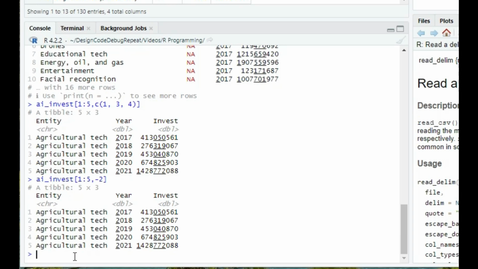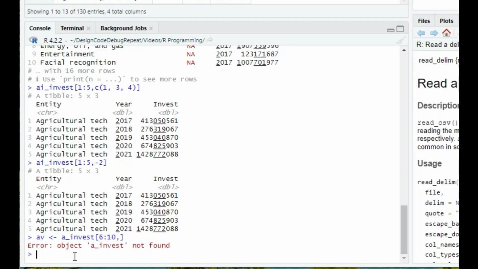Now let's talk about how to combine tables that have the same columns. Suppose we are reading in or in some other way creating several tables and they have the same columns in them. We can combine those tables into one using rbind. To illustrate, I've already extracted a table which is the agricultural tech rows. I'll create a table which is the AV rows by writing AV is assigned the value of AI invest, open square bracket, 6 through 10, comma, this time I'll type it right.